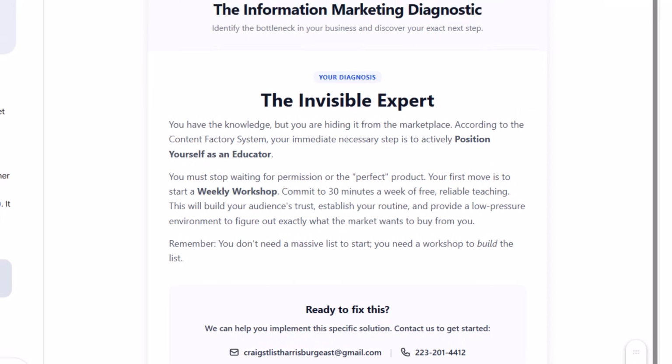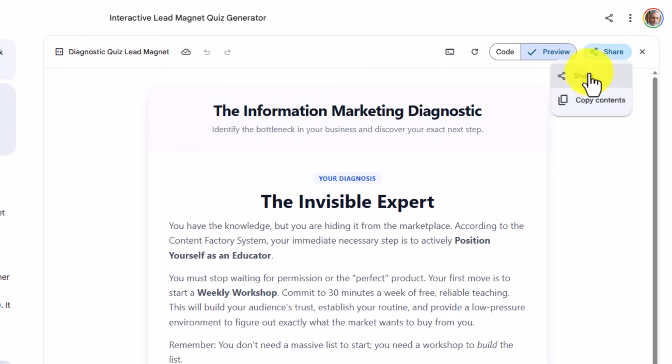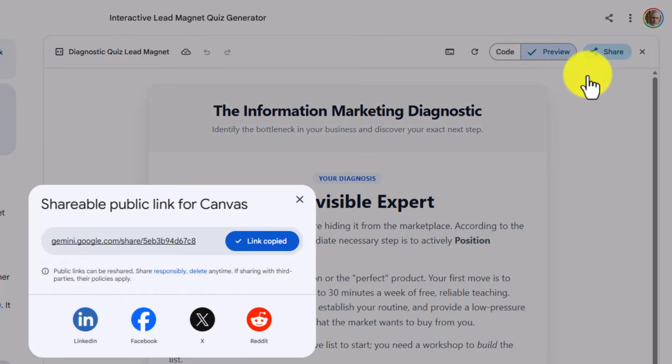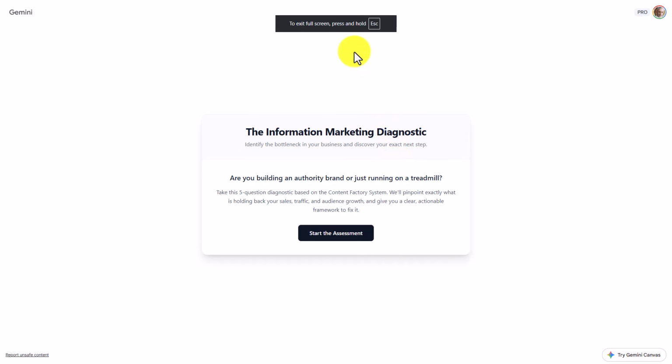We can then share the assessment by link. We can click on share. And we then have the link copied. We can then open up the link in a different browser. And the assessment is now ready based on the way that we set it up.